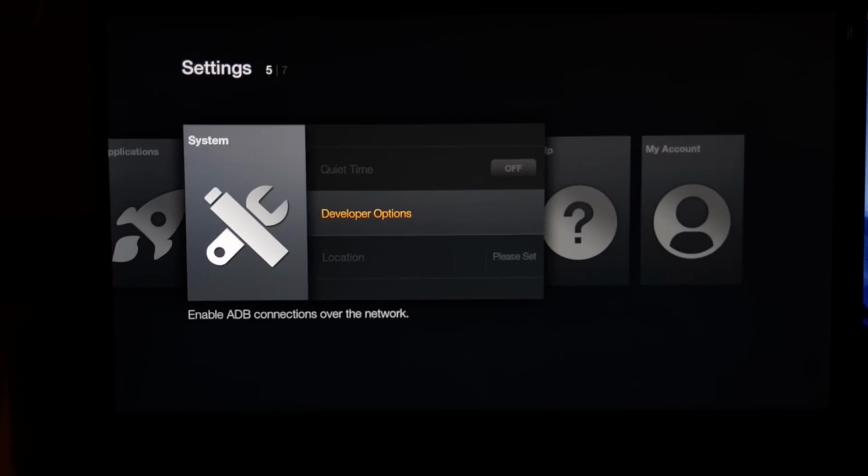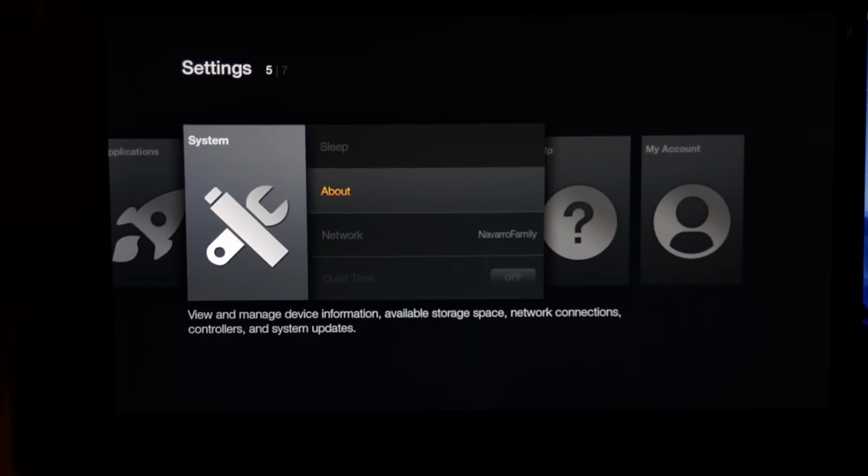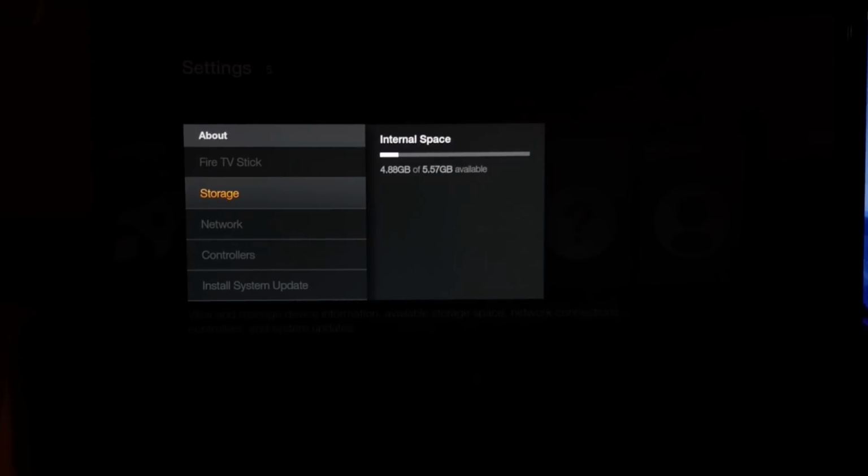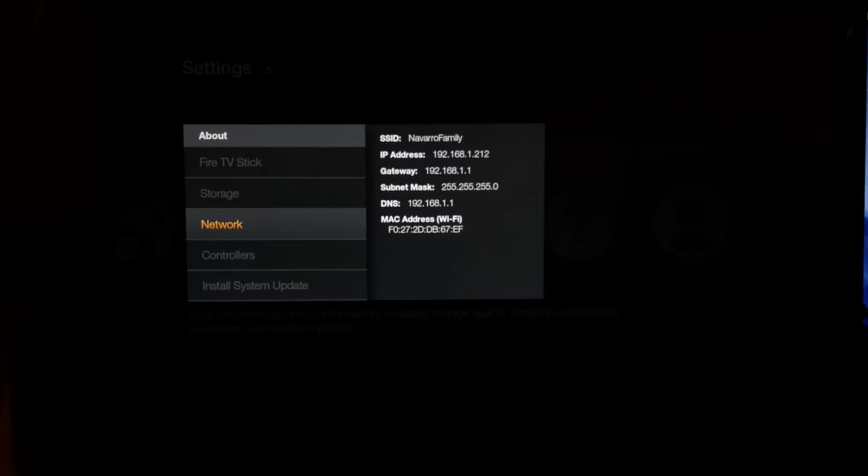Now once you have done that, just make sure your network is connected, because it's your home network, and we need the IP address. So what we're going to do is go to About and then Network, and where it says IP address, it's 192.168.1.212. Usually it's going to be 192.168.0 or .1 and then whatever the last numbers are.